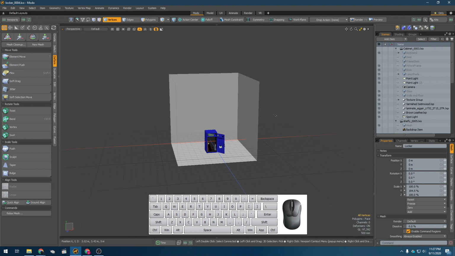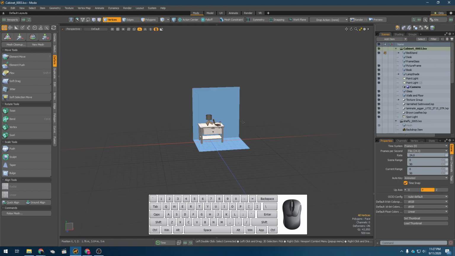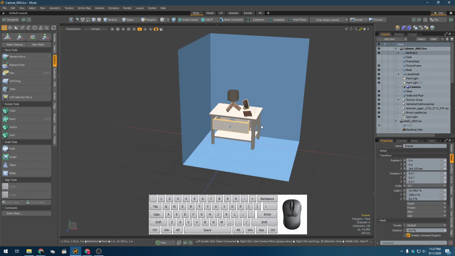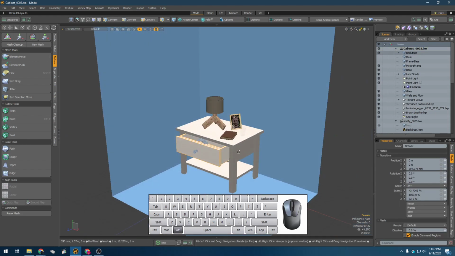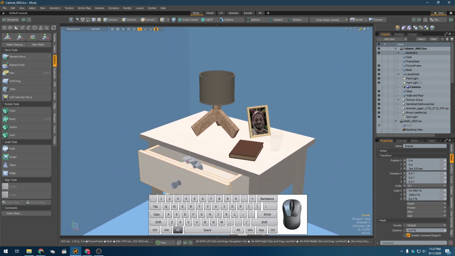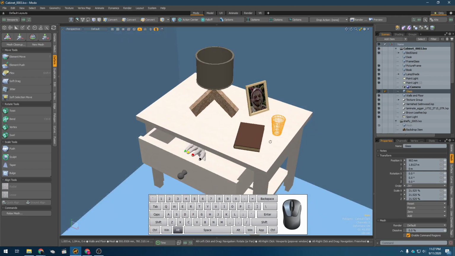But here are a couple of examples I did in previous classes. So the first one here is just a bedside table. We have, you know, a picture frame. There's actually a glass there.